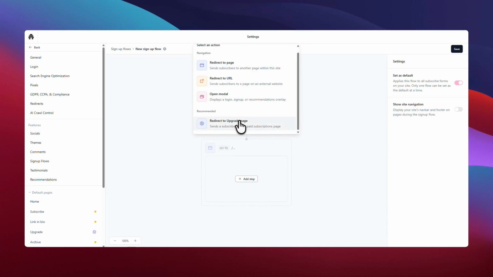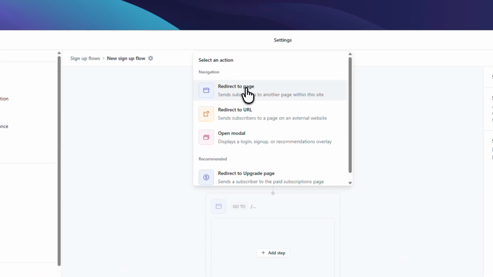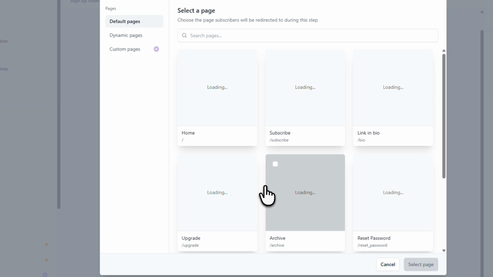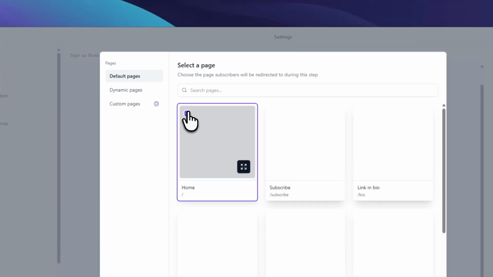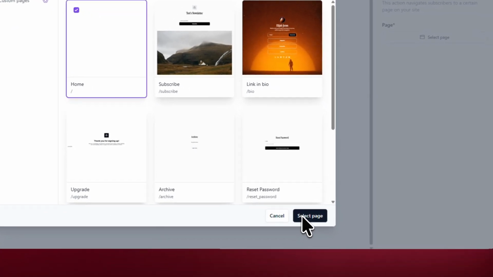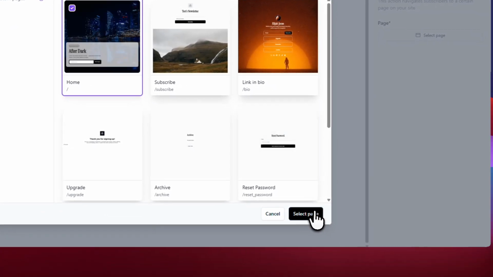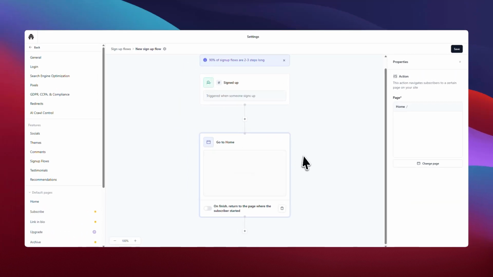For example, you can select a step that redirects the subscriber to a page or to a URL. This is helpful if you want to send people to a welcome page, a thank you page, or any destination that makes sense for your sign-up experience. When choosing your next step, make sure the page or URL you use matches the goal of your flow. Keeping the experience clear and intentional can help create a smoother transition for new subscribers.